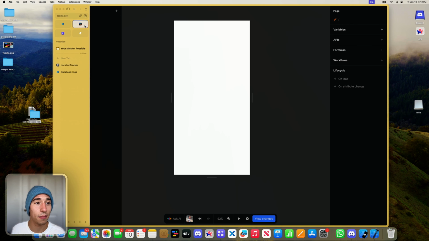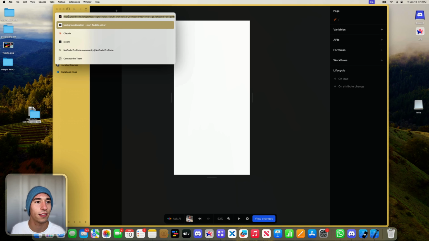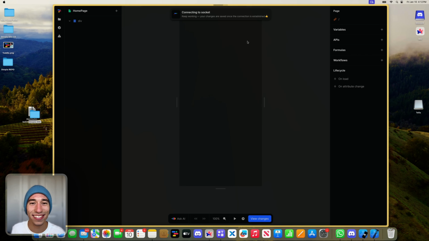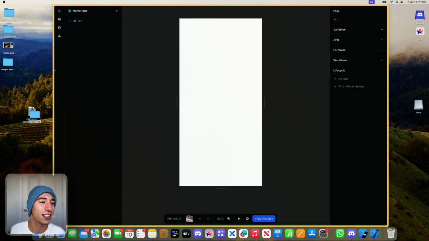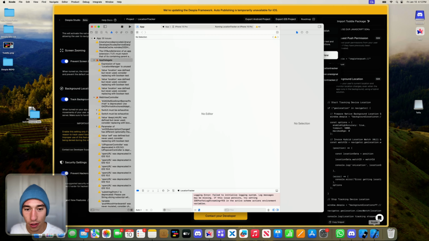And in the meantime, again, we just have a basic application in Toddle, and I have no idea why I just had confetti inside of here. Let's reload the page. That's fun. There you go.